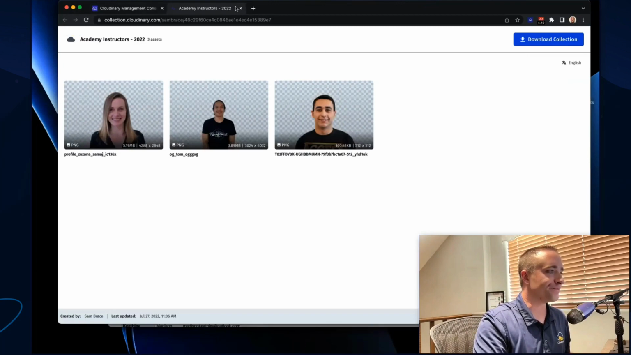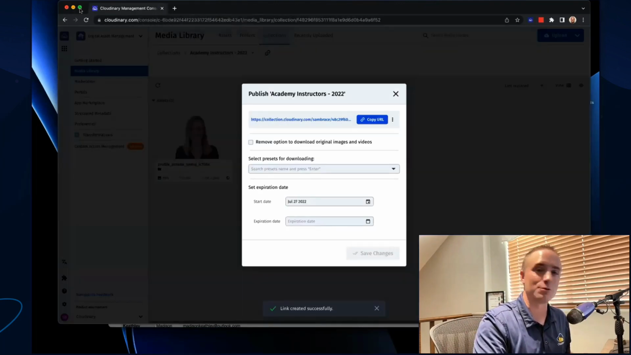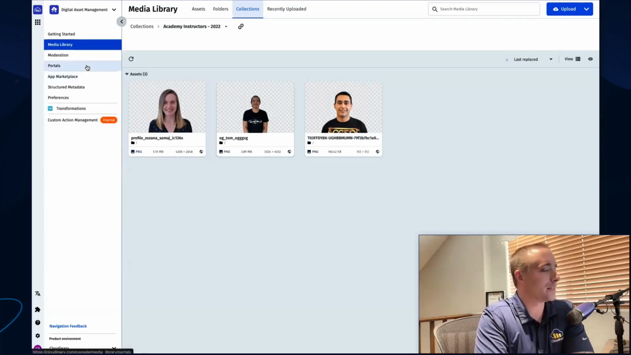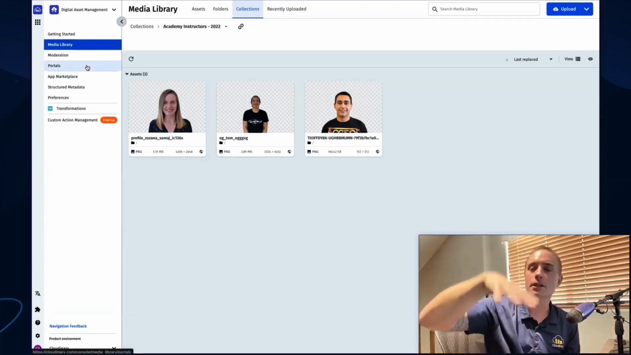But this is where brand portals start to get really exciting, because what I can then do is include this as a static link with other collections.